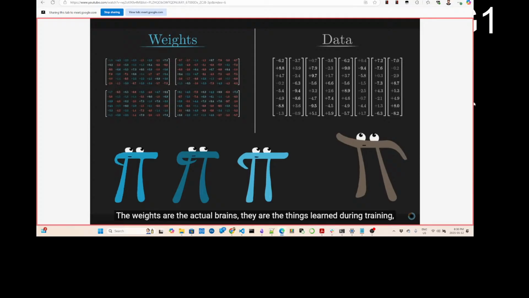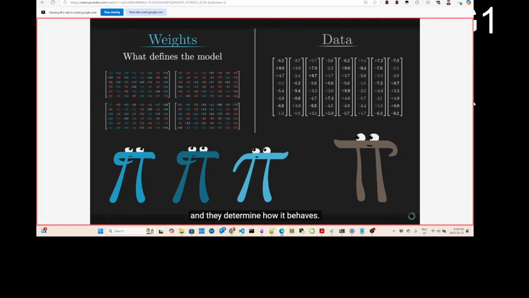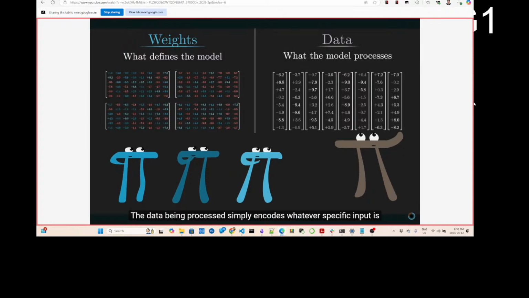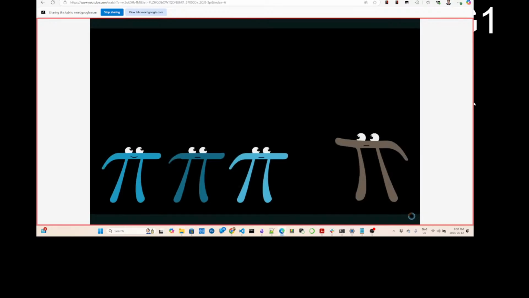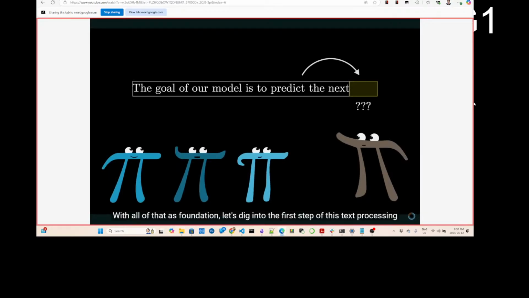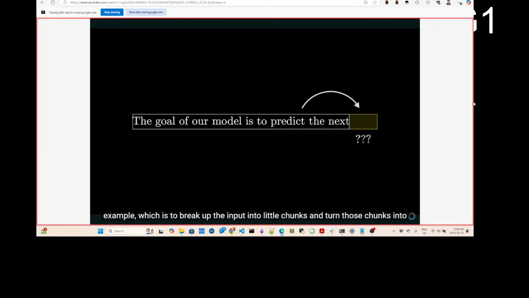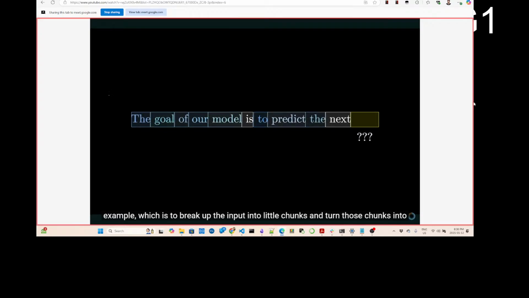The weights are the actual brains. They are the things learned during training, and they determine how it behaves. The data being processed simply encodes whatever specific input is fed into the model for a given run, like an example snippet of text. With all of that as foundation, let's dig into the first step of this text processing example, which is to break up the input into little chunks and turn those chunks into vectors.